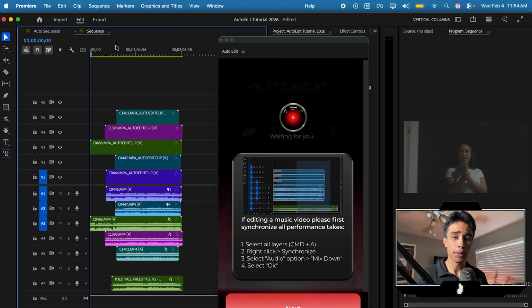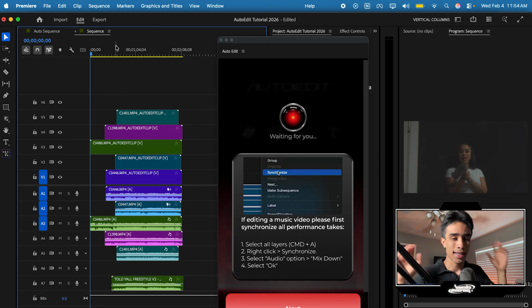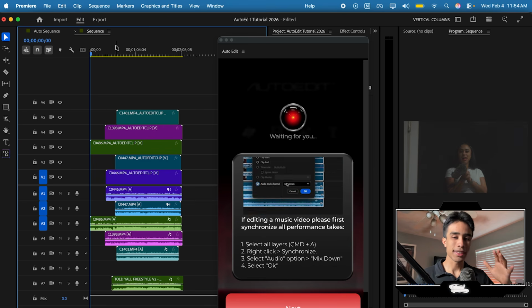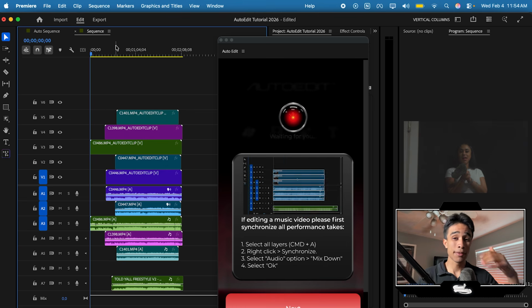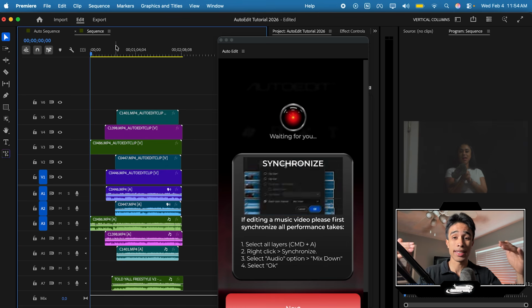Now there are some small cases where you get an error that looks like this. It's not the plugin's fault, don't worry. It basically just means that your audio isn't loud enough and it's hard for Premiere to detect where the synchronization is.